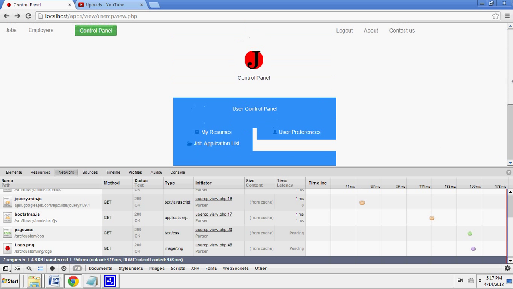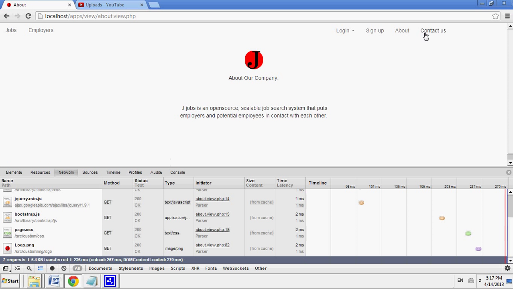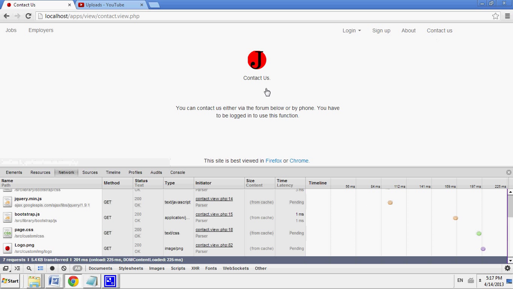There will be more progress in the future, but that's all that has been developed for now. And you could also go to the About section and the Contact Us section for more details about the system. It's an open source solution that I'll be making open source so that anyone can use it.